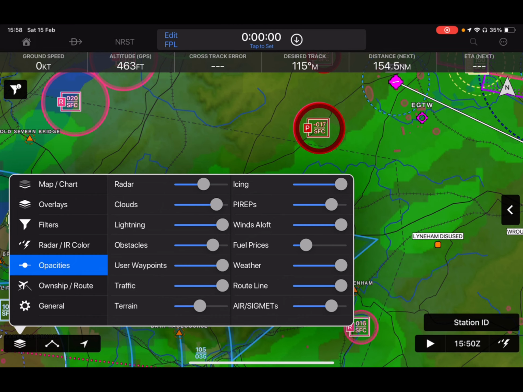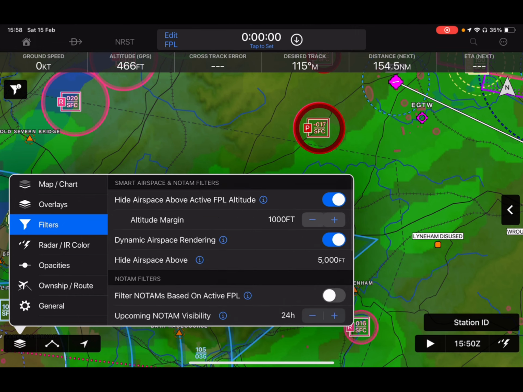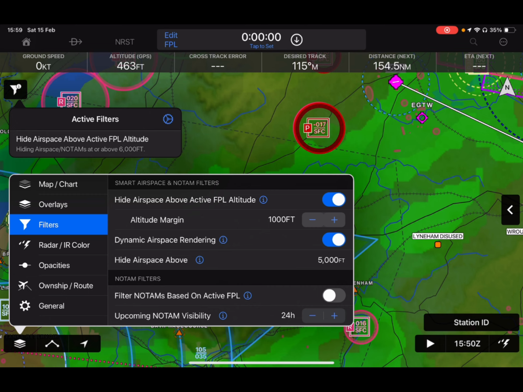The other thing that we should really look at, and I don't want to miss this, is going to filters. One thing that I really like about Garmin Pilot is it gives you a really quick and easy way to see what filters you've got set. So if we look on the top left-hand corner of the chart page up here, we can actually see what we've filtered off of the flight plan.